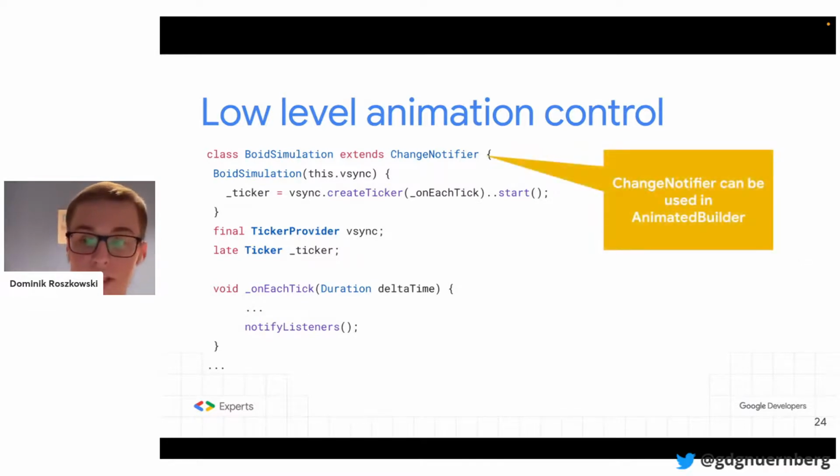So the change notifier can be used in our animated builder, and this is really handy. You don't have to use change notifier. You can use any class that can trigger a rebuild. So it could be even a bloc or a state notifier or Redux store or whatever that will just tell you that you have to render a new frame.